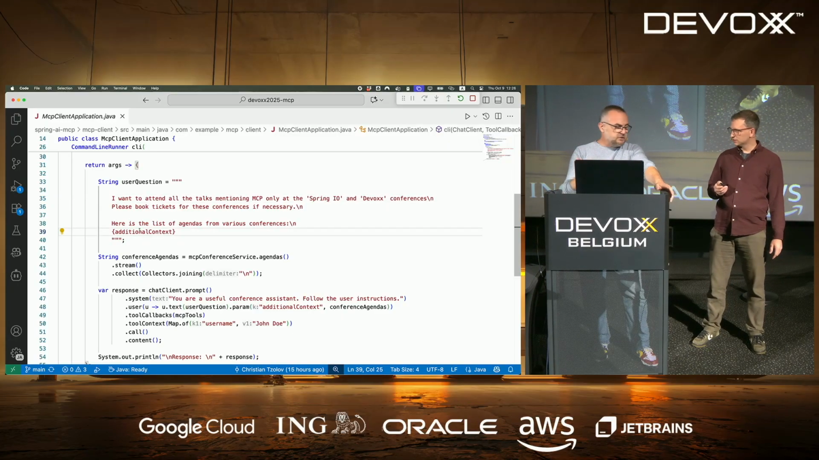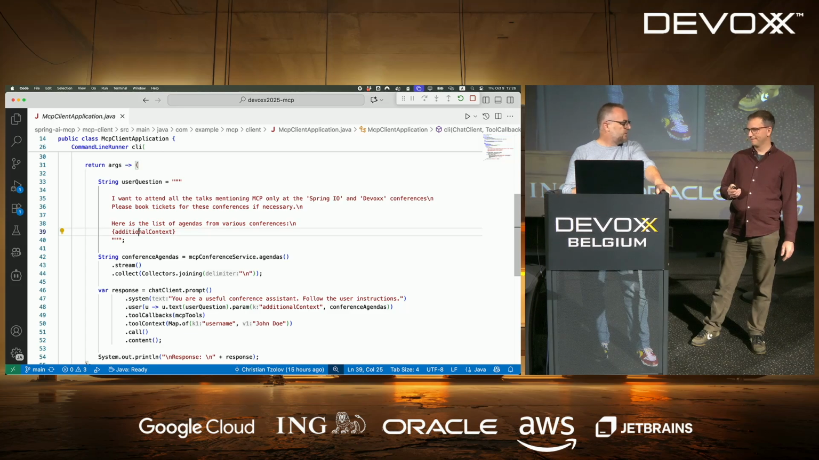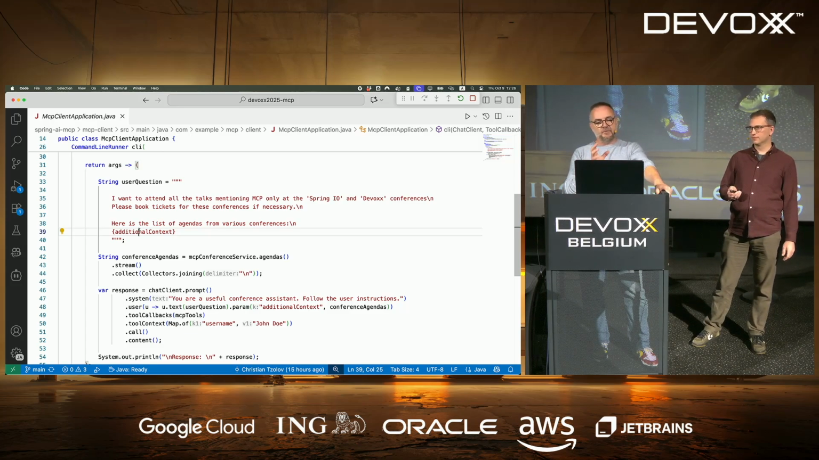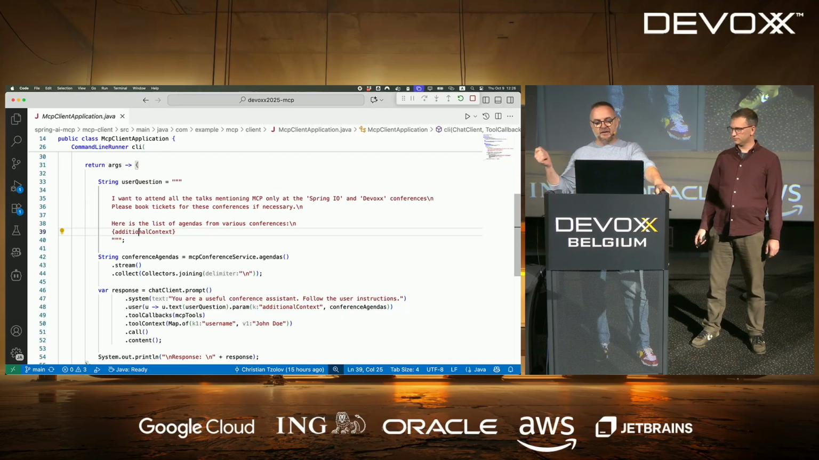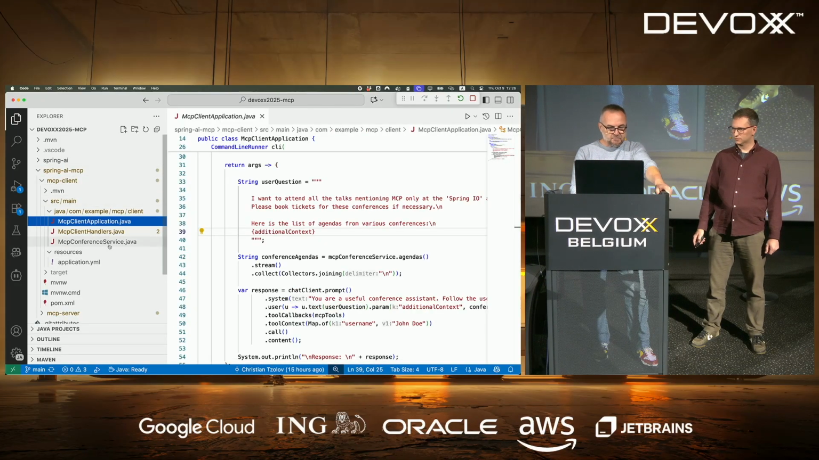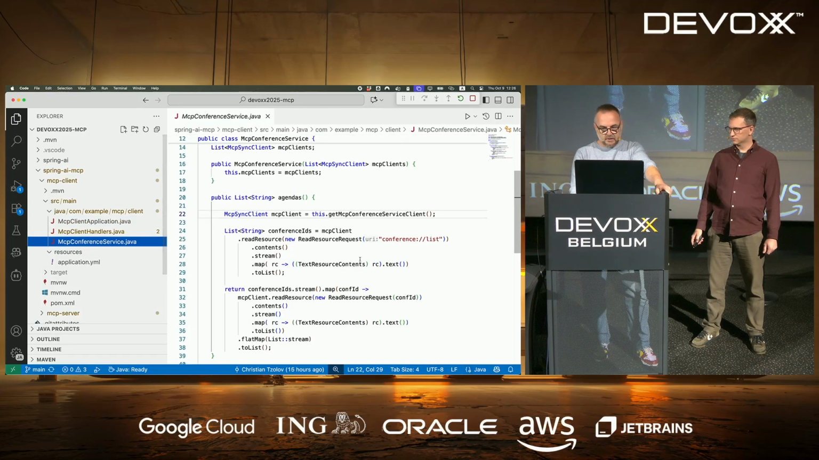So this is the concept of prompt stuffing. But now the resources are not managed on the client side or the AI developer side, but are actually resources that the AI developer can use and retrieve from the server. In this case, we are using this MCP conference service.